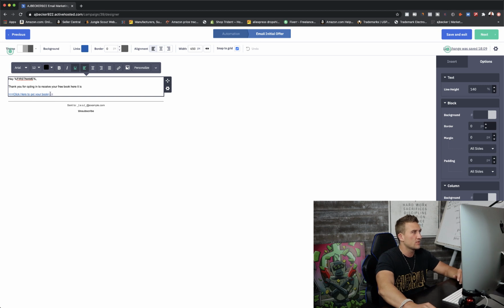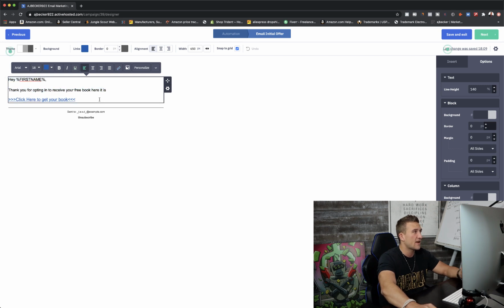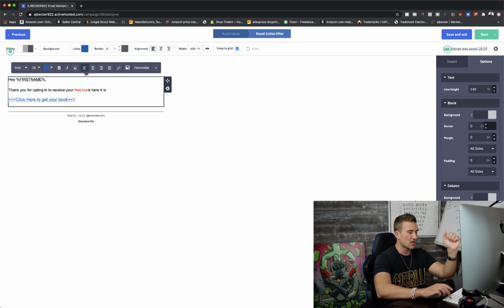You see it highlights blue. You could change the color. You could change the font size, 18 so they can see it. Change this to 16. Okay, everything's going to look good. If you want to do it for like free book, you can change the color. You can make it pop a little bit. So write your copy. Obviously, use enticing words and colors and stuff.